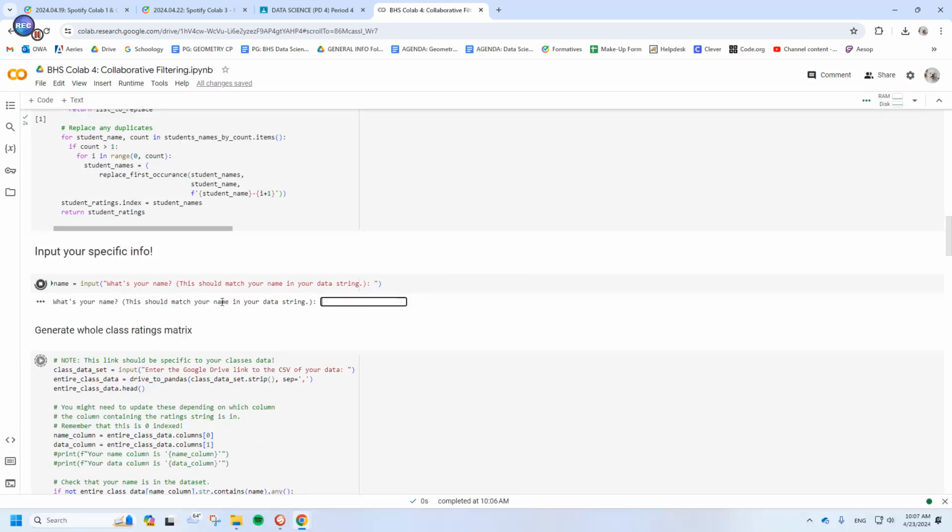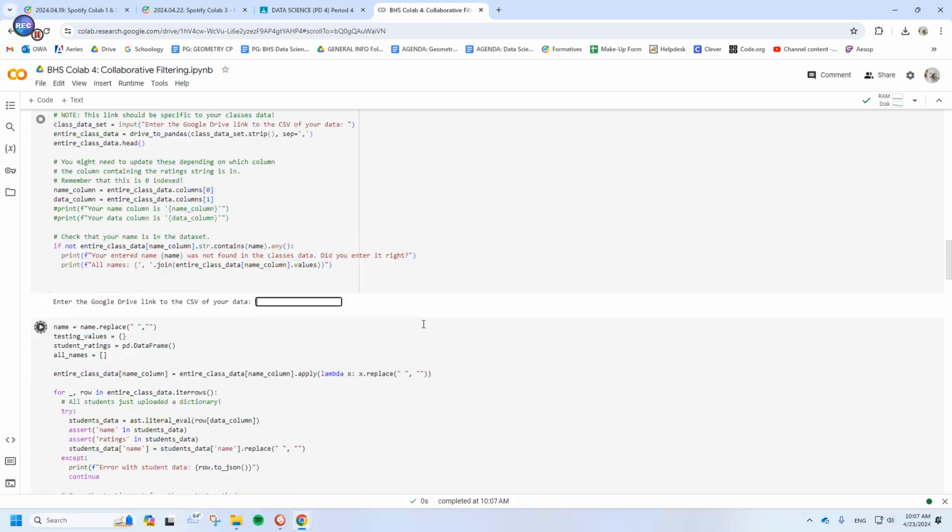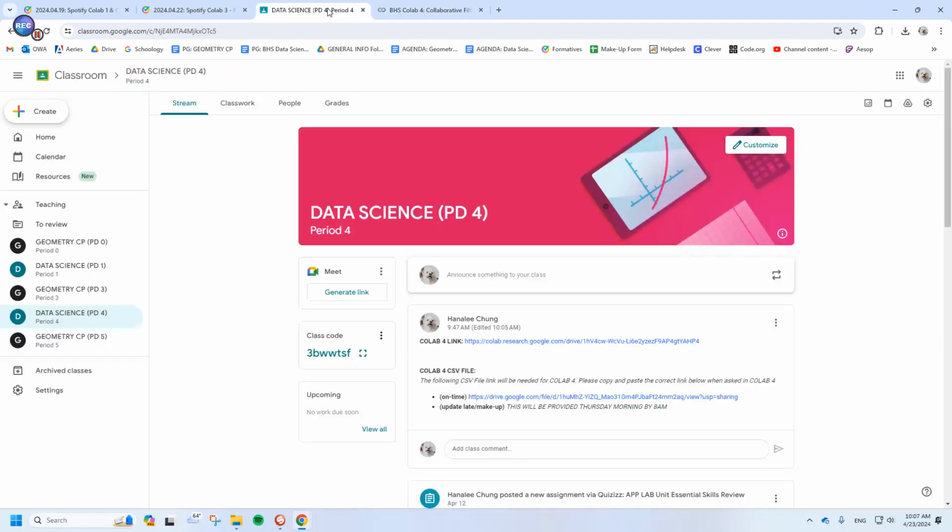So I'm going to Runtime, Run All. What's your name? I'm going to type it exactly how I typed it when I provided it for my rating string, which you should be typing the same way every single time. Don't add any other spaces. Make sure the capitalization is consistent. So if you've been doing all lowercase, continue to do all lowercase. I wrote it like this. Oh, oops, I almost added a bracket. Enter. And it's going to ask me for my Google Drive link to the CSV of my data.